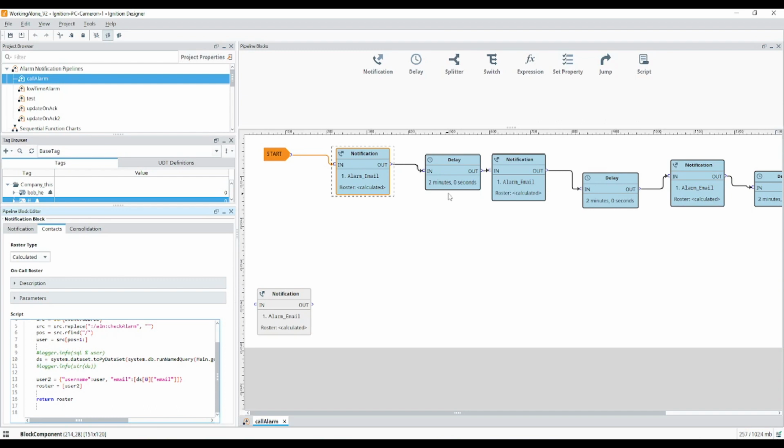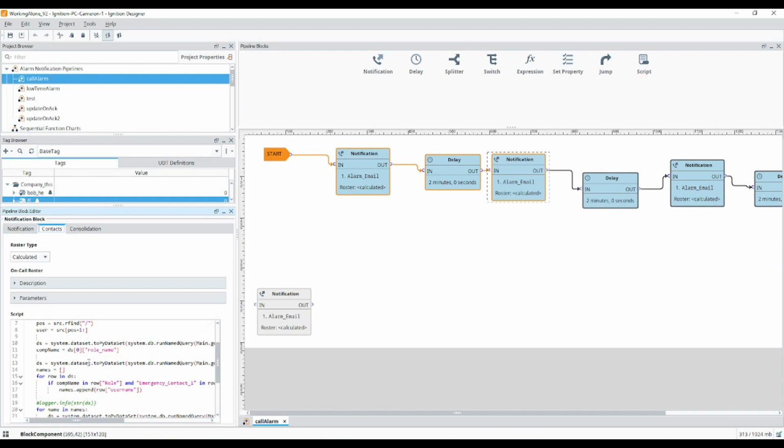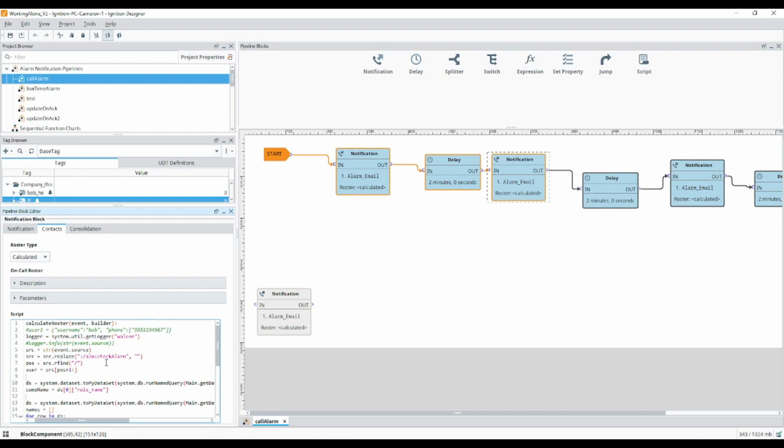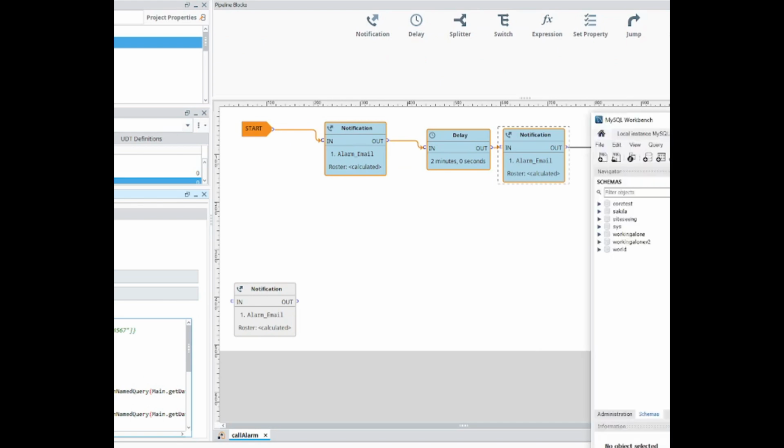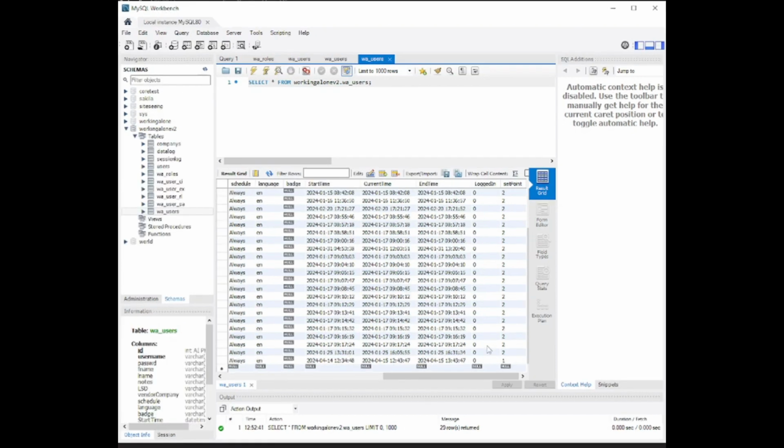But as you move up through the escalation pipeline, you'll see that the people that are getting called have to have specific roles. So in this instance, emergency contact 1 and also be in the company. So you have to have the same company name as whoever it is you're trying to contact. And that will continue to move up and move up and move up. And that is entirely dependent upon the start time, the current timestamp, whether or not the user in the database is logged in, and what the set point is.